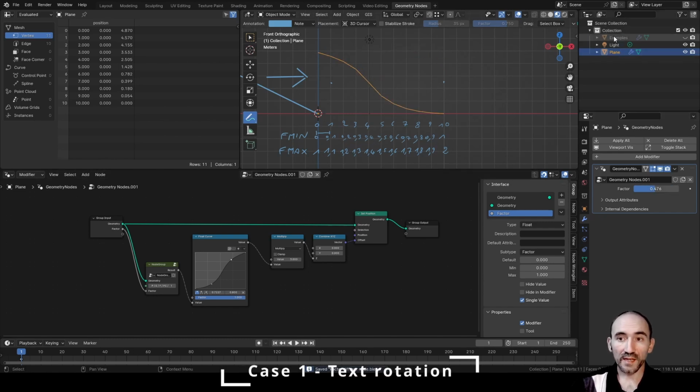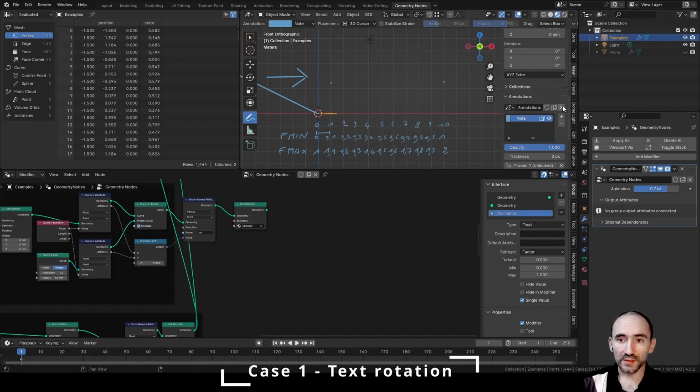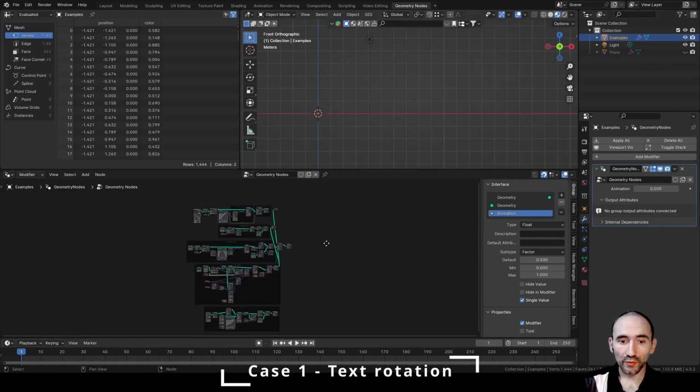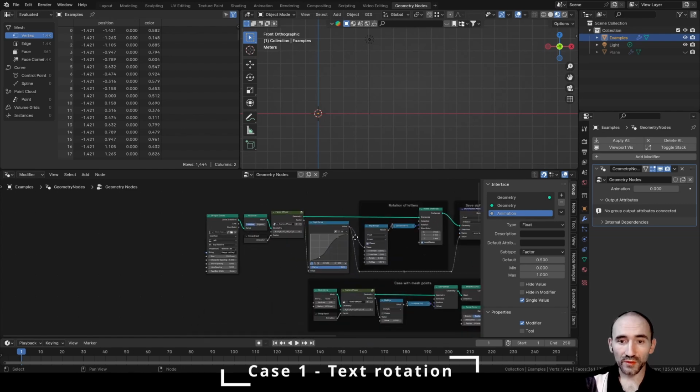You can see in this file I have another object here called examples that you can find in my file if you downloaded this from my Gumroad page. I hide for a moment this plane and show these examples. I delete all these annotations. I want to show you 5 cases. So the first is this.